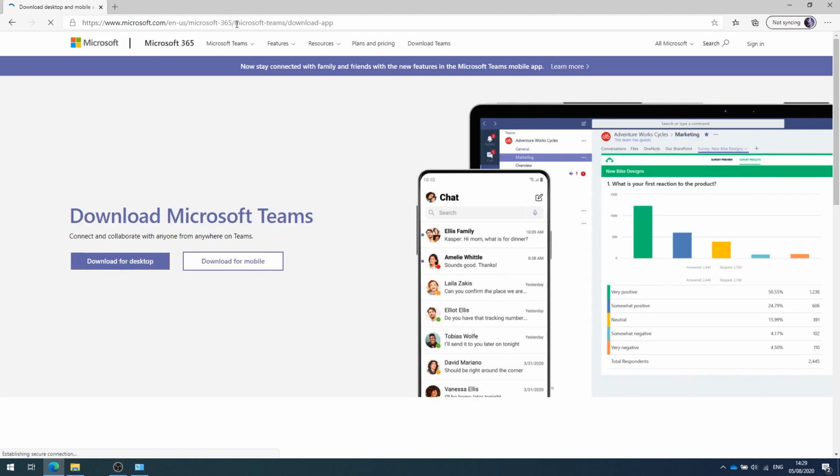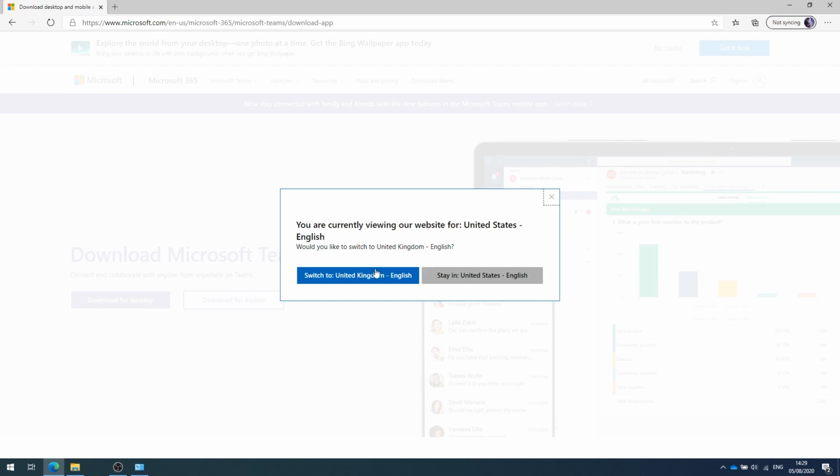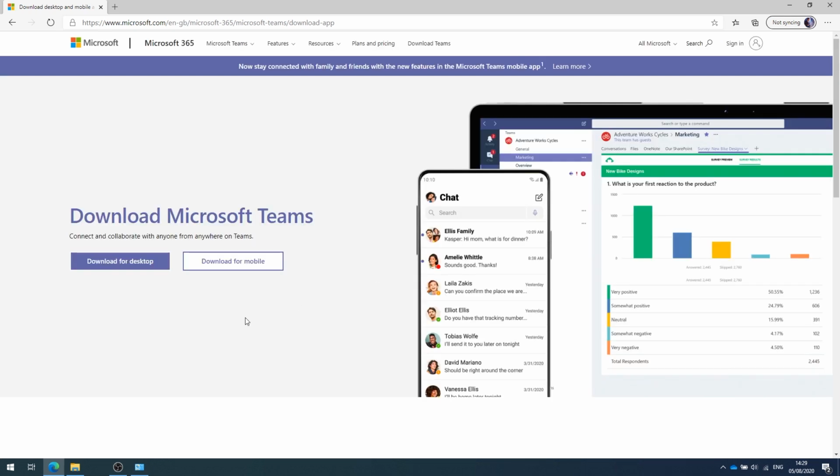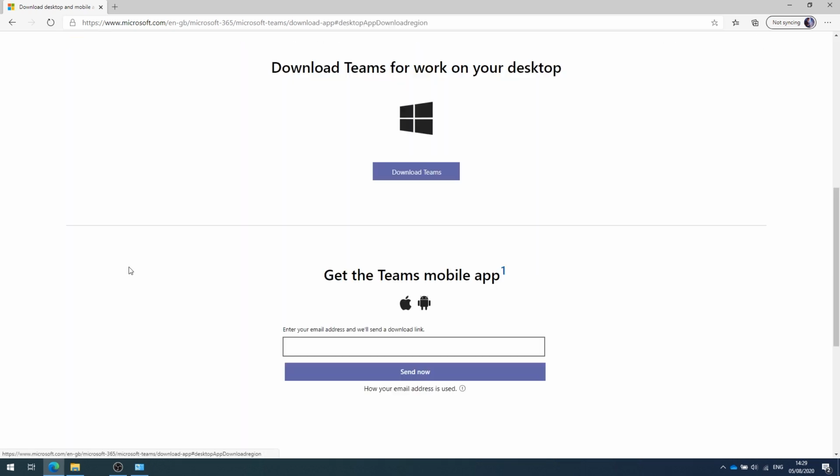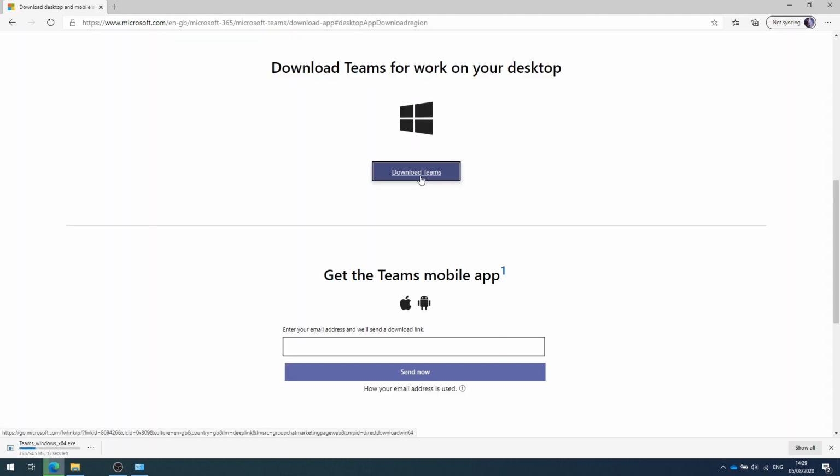teams.microsoft.com/download, or you can click on the link below. Follow the links to download and run the installer once it's finished downloading. If you're on a phone or tablet, visit the App Store and search for Microsoft Teams.